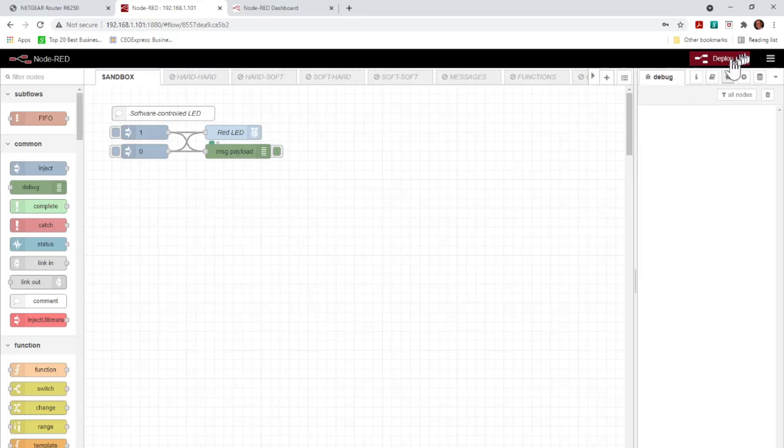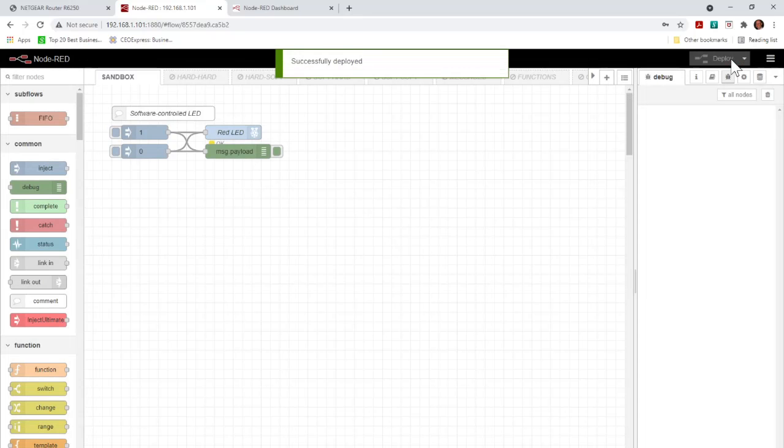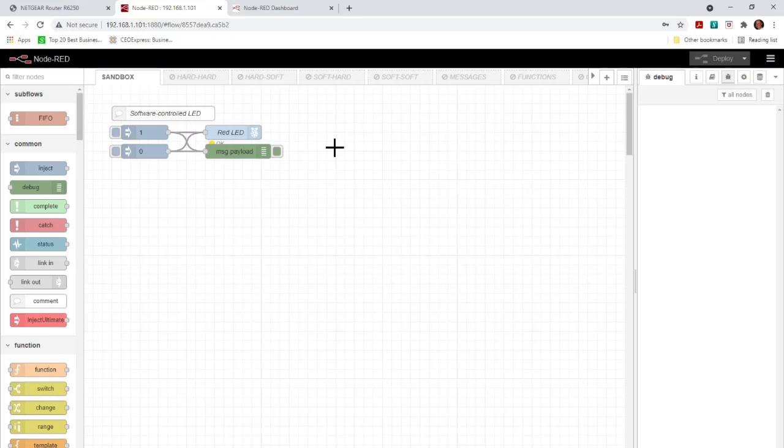And now I'm going to click on deploy. Anytime I make a change, I have to deploy. You see it's successfully deployed, and that means Node-RED is happy and is ready to go. So if I click the one inject node, you'll see what happens.